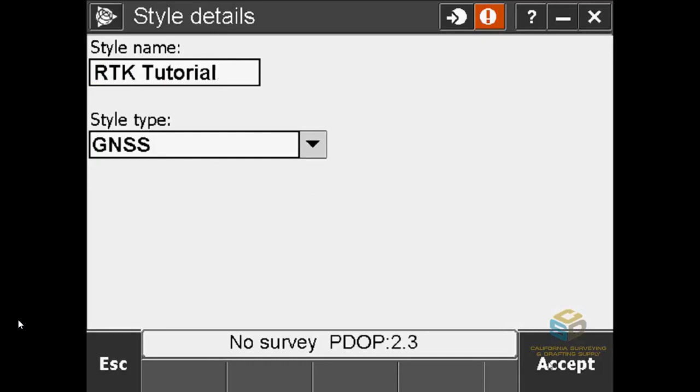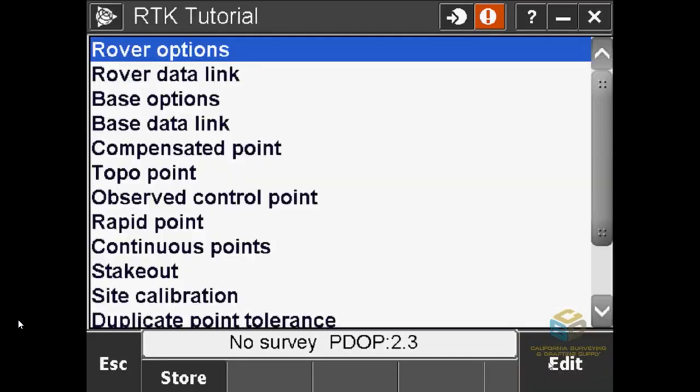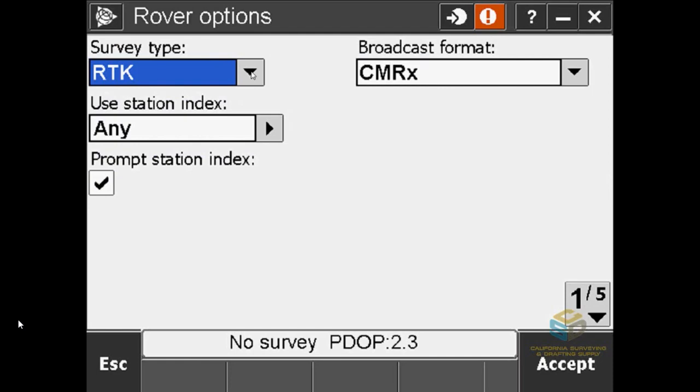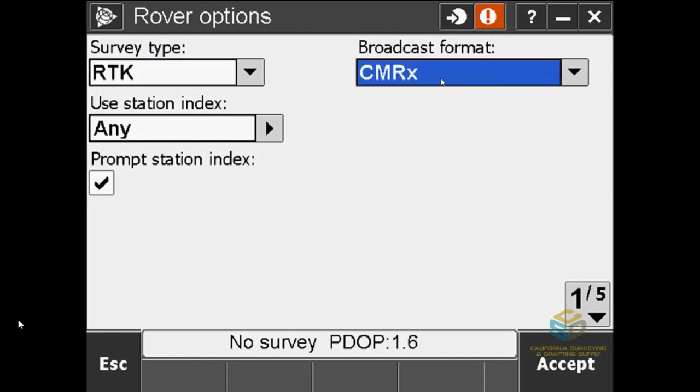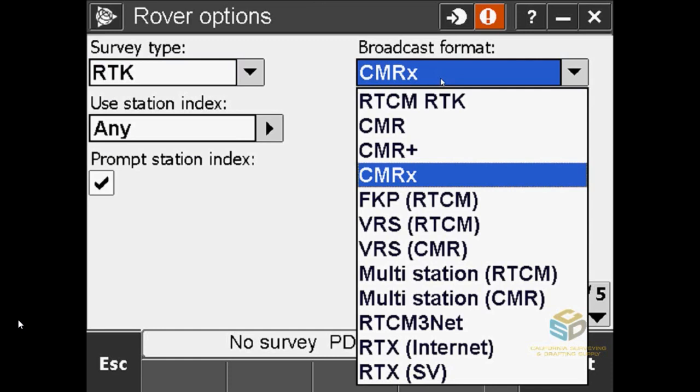Now from the list we'll start from the top, so click on Rover Options, and make sure the survey type is set to RTK. There's a lot of different broadcast formats you can choose. We recommend you use CMRX for using a modern receiver. That way you can have both GPS and GLONASS support, so we'll keep that selected. Then go on to page 2.